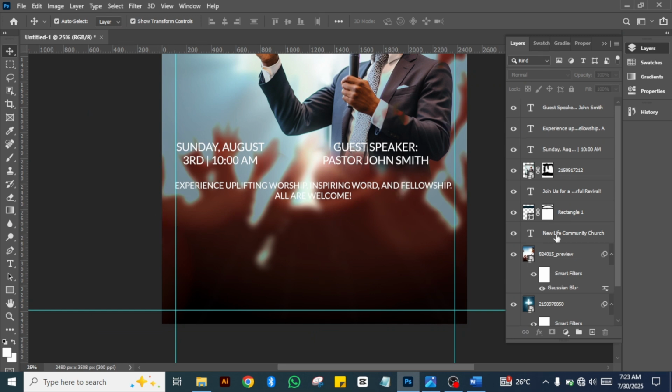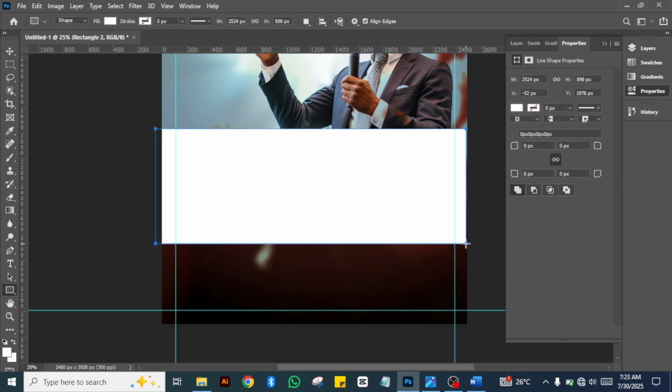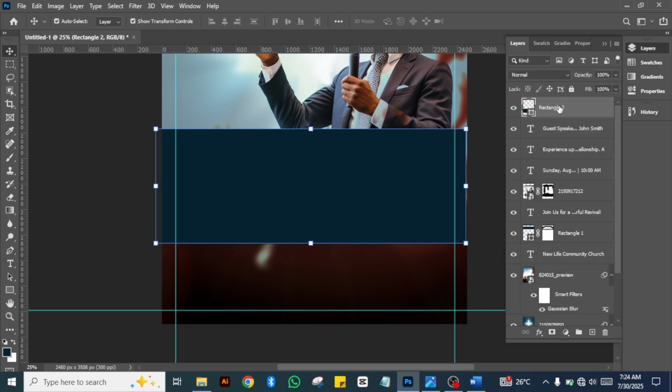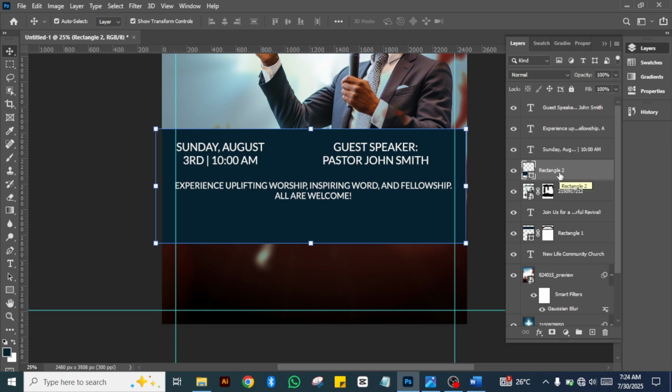I'll come here. I'll draw again the rectangle. I'll pick the rectangle tool. Right, this is a rectangle tool. It's all about creativity. Then I will draw a rectangle like that. After drawing, I will go to my swatches, and then I will pick this color, right? And then I will select the move tool, go to my layers, then bring this below the text, alright? This rectangle below the text, I want it to stand out. Do you see the way it stands out?